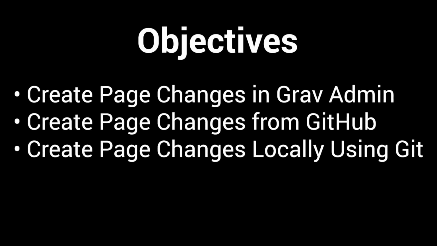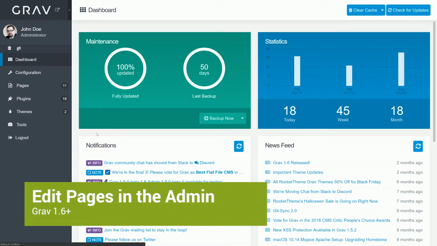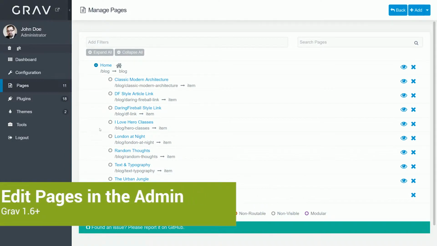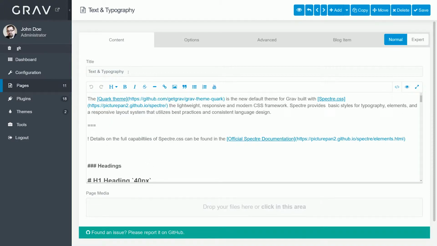We're going to examine 3 ways to edit the site's content, including the admin panel, on github.com, and locally using Git. Let's start with the admin. GetSync works automatically in the background, so once you've configured it, you can create and edit pages directly from Grav admin like you normally would, and see these changes synchronized in real time to GitHub.